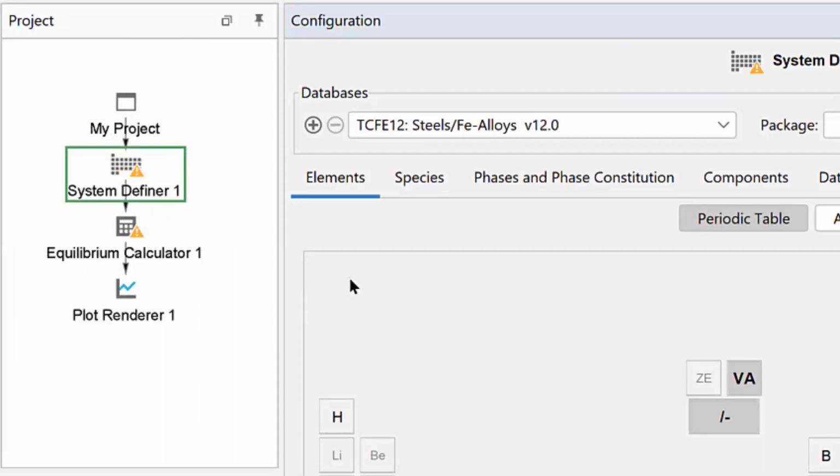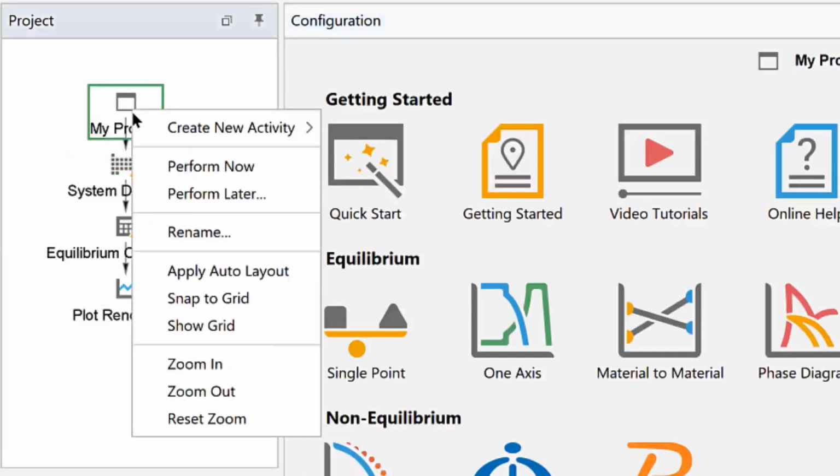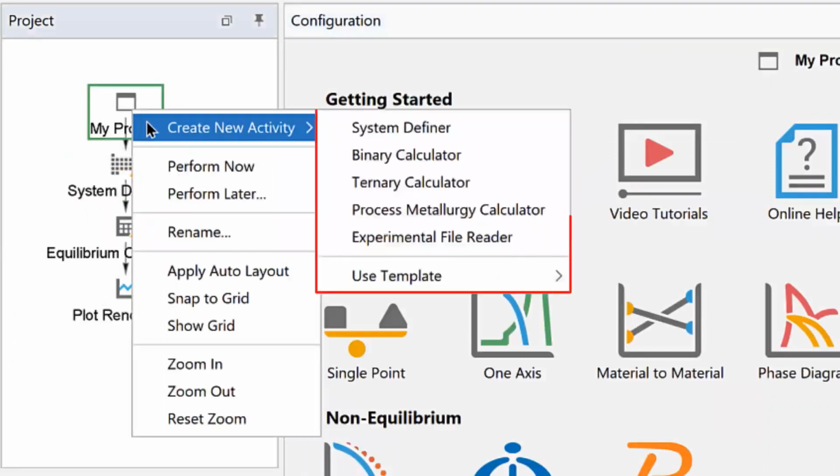We used a template to generate the nodes, but you can also add them manually. If you right-click on any node, the top option in the menu is a context-sensitive list showing which nodes you can add. For instance, from the My Project node, you can add a system definer, the 3 calculators that do not require a system definer, and experimental data files, if you have them.